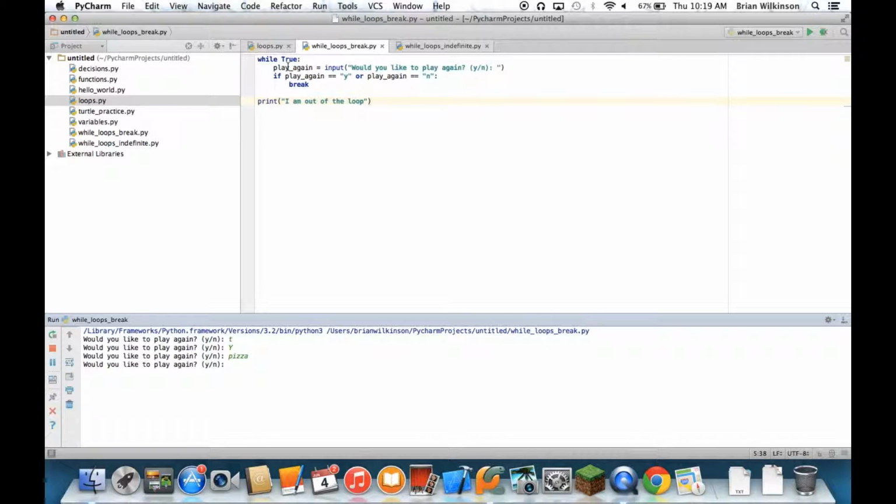So this kind of loop is a great way to make sure you're getting the right input from a user. If you want them only to type in a y or an n, you keep prompting them until they put a y or an n. And once they finally do, if I put a lowercase y, it hits break, it breaks out of the loop, and prints the last statement. Okay, so that's a handy use of the while loop and the break statement, and an infinite loop.